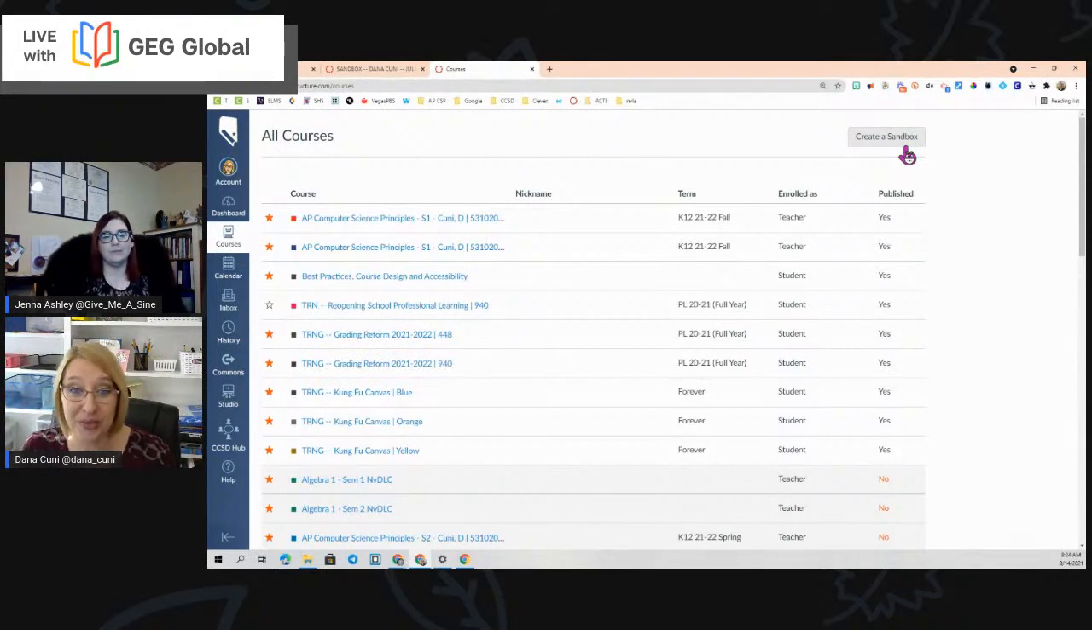I like to have like 3 sandboxes. And when I'm done, I just clear them out and make a new one. And then I clear it out and make a new one. So just don't go crazy making sandboxes because you're going to have to ask a campus controller to get rid of them if you don't like them anymore.